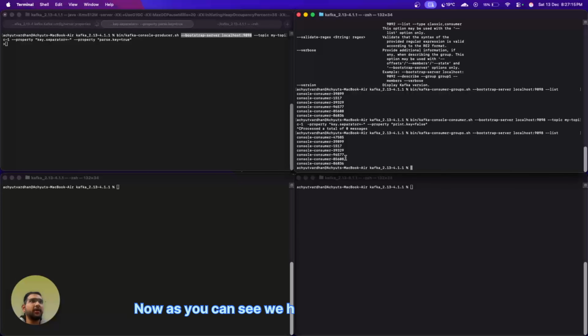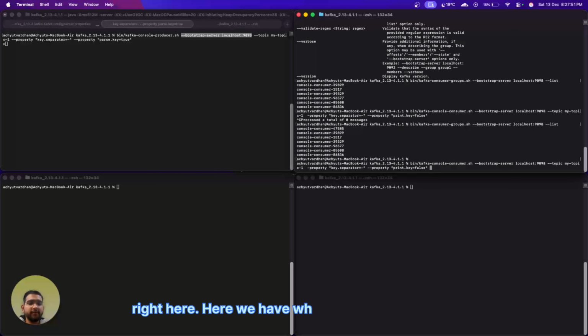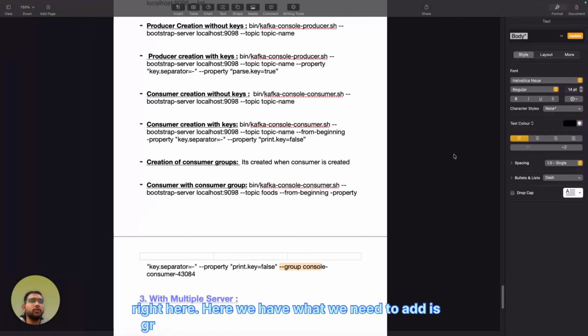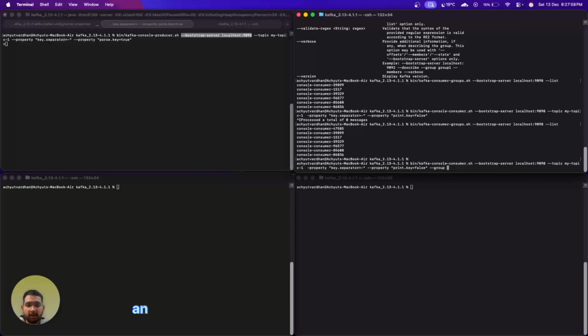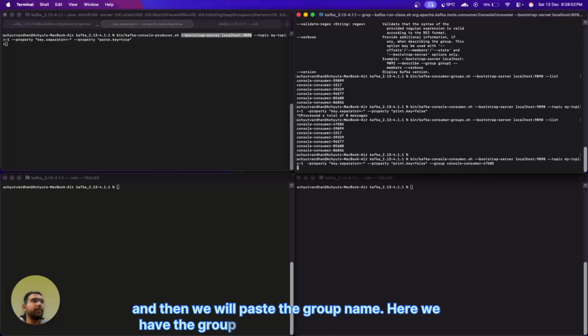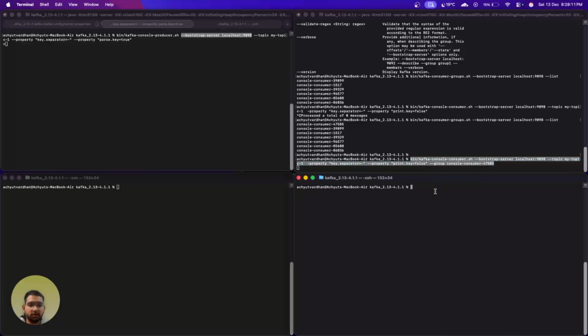Now as you can see, we have 7 consumer groups here. The newly added consumer group is 4585. We will use this consumer group here. What we need to add is group and then the group name. We'll paste the group name and press enter. So this consumer has started running on this consumer group. We will do the same for all the consumers.